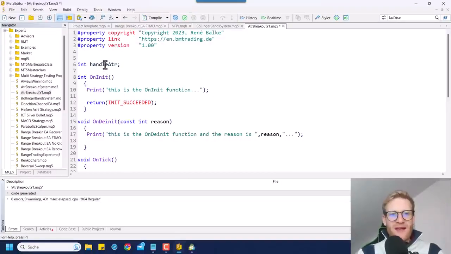So now let's use this variable. We could do something like this, which would store the value 2 inside of this variable. But this is of course not really what we want, because we want to create a handle for our ATR indicator and store it in this variable.